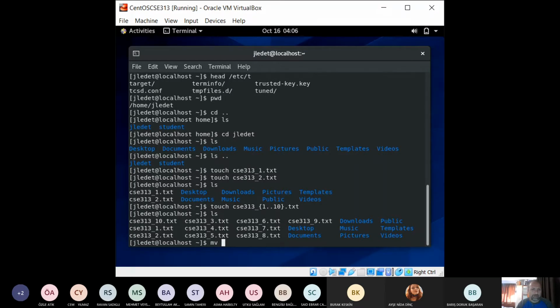I'm not going to move them one by one, right? What I can do is move 313, 1 through 10, so I can actually operate on all of them at once, and I want to move them into the slash documents slash CSE 313 folder, right?